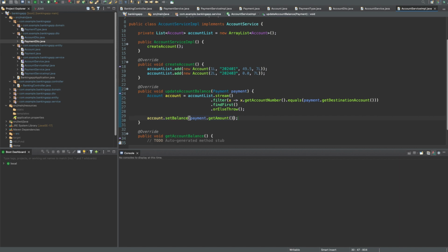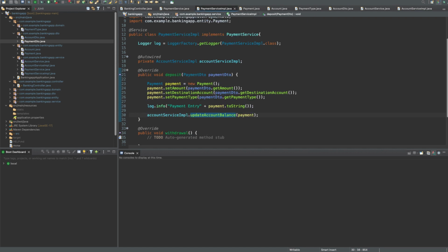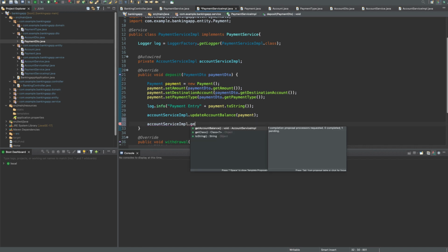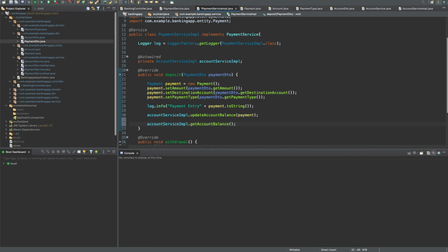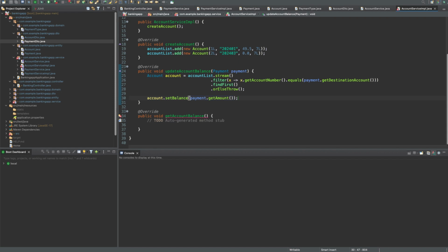Now after updating it, we want to get this account balance, we want to get the account, right? So I can say account service implementation dot get account balance. For us to get the account balance, we also need to pass the payment, so it can know which account balance we want it to get. So it's the same thing, basically. Just go here, I'm just going to pass this payment to it, and then come here and pass this to it.